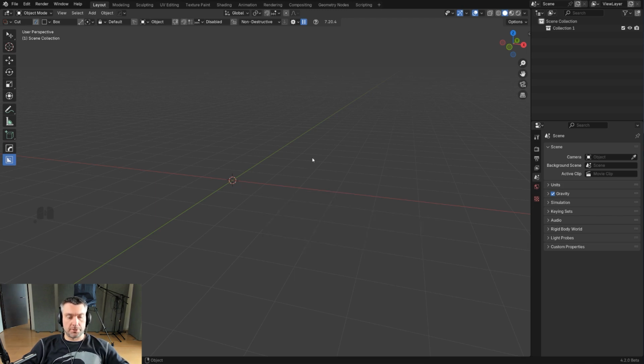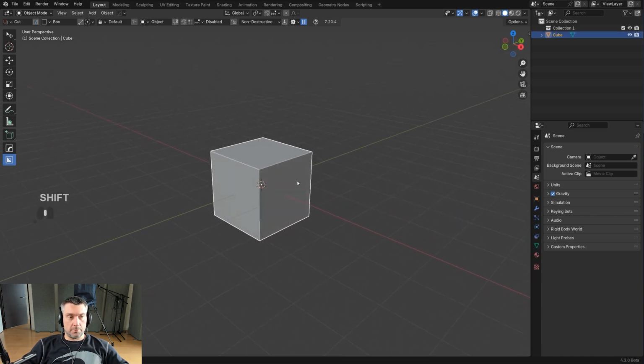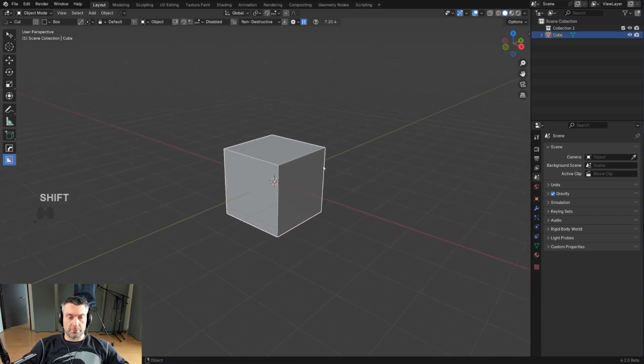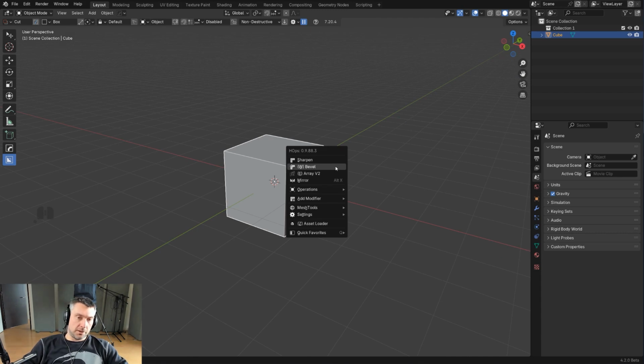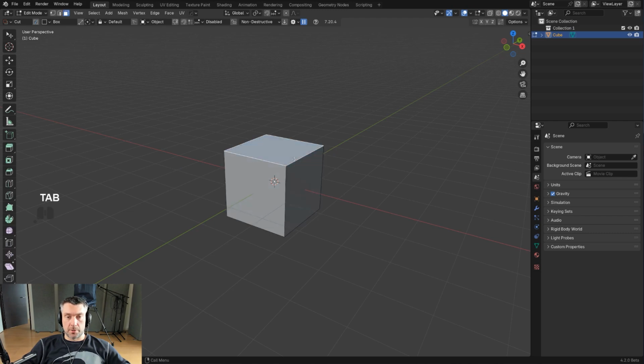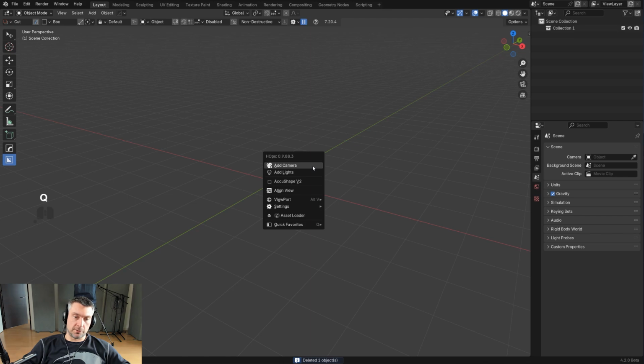Now for HardOps, like I told you again, you don't have to be in HardOps mode in order to see HardOps menus. So Q is going to be a contextual menu. That's the main menu for HardOps, and it's a contextual menu, meaning it's going to be changing depending on what you have selected or in what mode you are. So for example, with the cube selected, I can see these options, right? With the cube in edit mode, I'm going to be seeing these options. And with nothing in the scene, I'm going to be seeing these options.